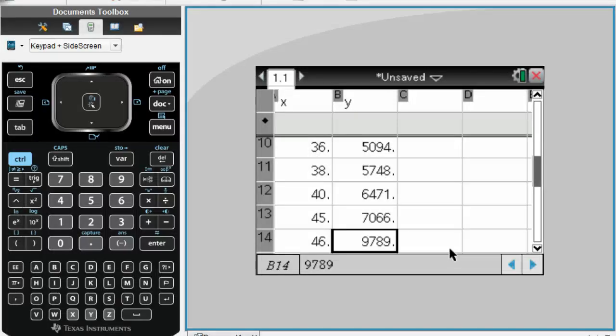Okay, so you should have these numbers all entered in. Make sure after typing in the 9,789, you've hit enter. Otherwise, if the cursor is still in there and it's flashing, it means that number hasn't been put in and the calculator might mess up. So make sure you hit enter after typing in that last digit.